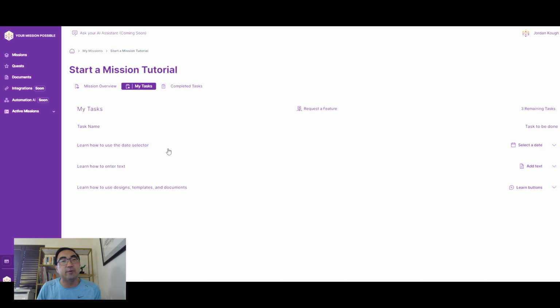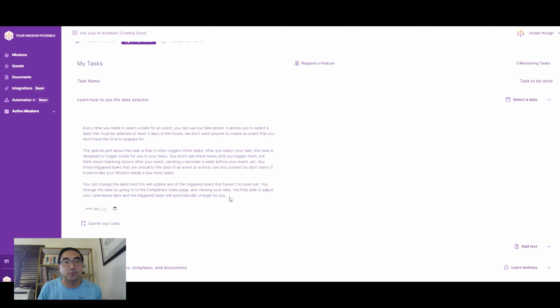One of the other things you're going to be able to do is have a date selector. So it's going to ask you a date that you want to have a committee meeting, a date that you'd like to have your event, a date that you would like to set out for specific things that you want to do, a date that you might want to ask a major donor for a contribution.